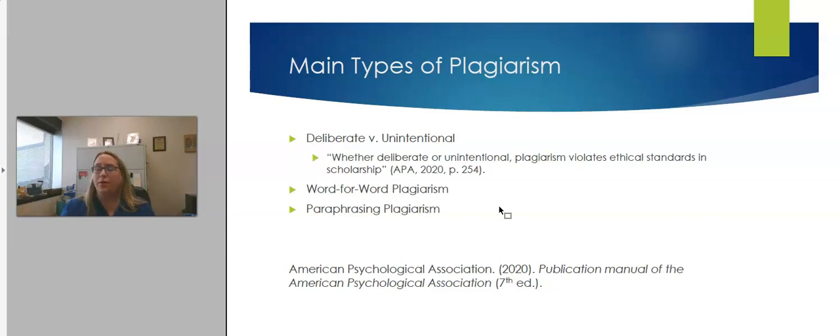However, for some reason something is incomplete or not done properly, and therefore it is technically considered plagiarism. So the APA, in fact, says whether deliberate or unintentional, plagiarism violates ethical standards in scholarship, and therefore we have to avoid it at all costs. That's pretty standard no matter where you go to school.